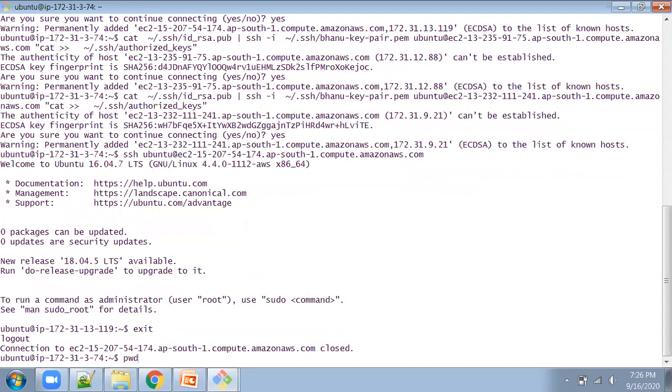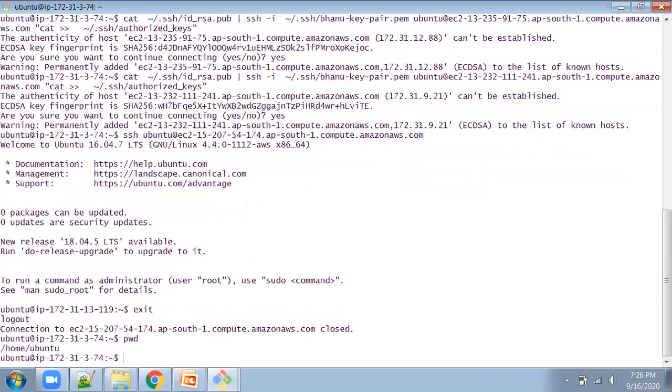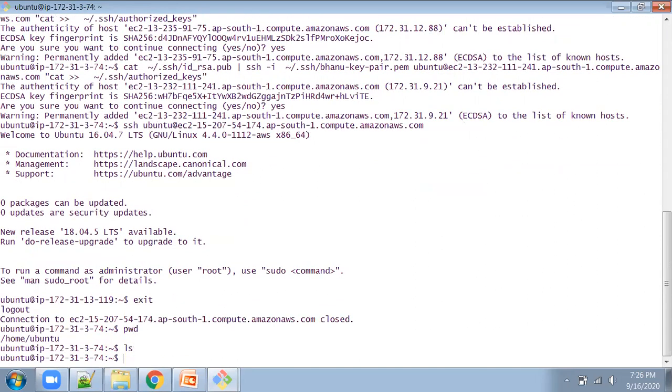Now let me type PWD and ls. Nothing is there. If you see, we again came out of this server 1 and came back to the Ansible control machine, so no need to confuse. What we are doing is configuring SSH between the Ansible control machine and 3 different servers.